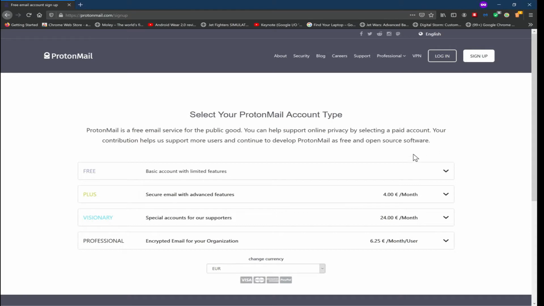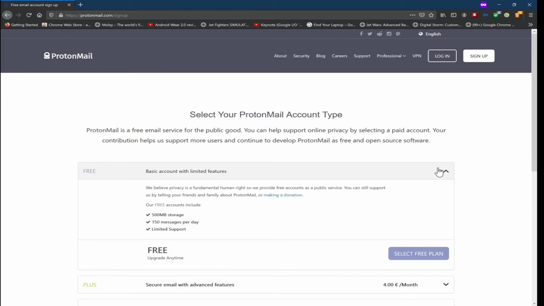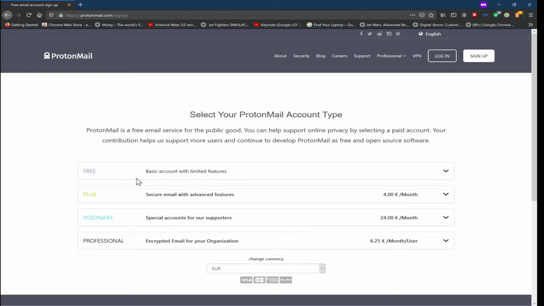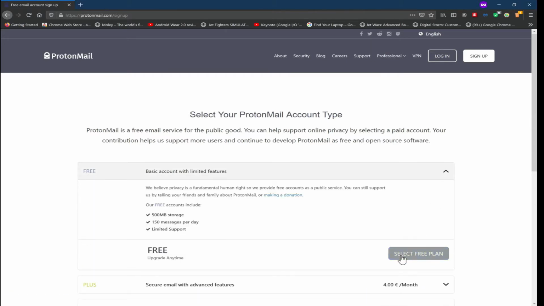For this example, I'm going to be using the free plan, but you can select any plan you want. So you're going to click the little drop down arrow and you're going to click select plan. So drop down arrow and then the purple box that says select plan. You're going to double click select plan.